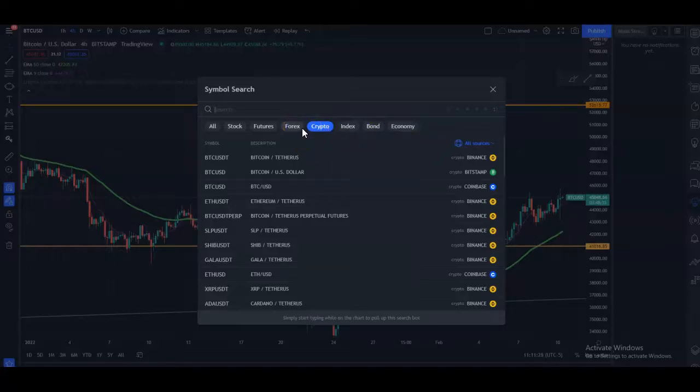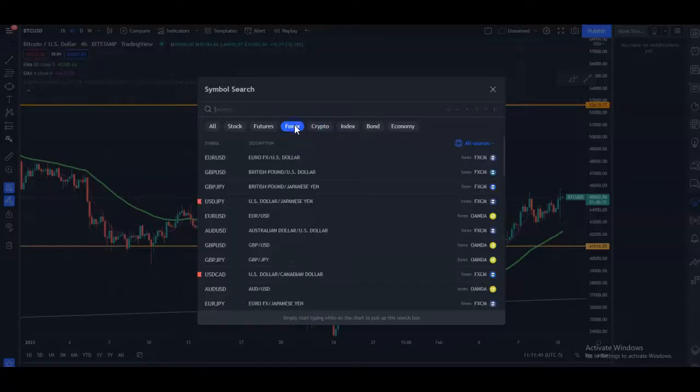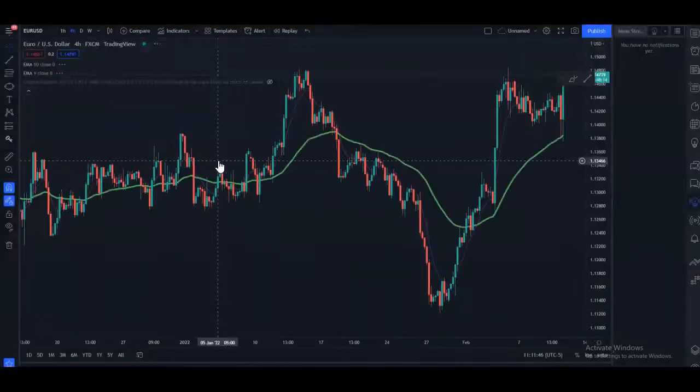You could pretty much look at any trade, any chart that you like, whether it's Forex, whatever you like to trade. Okay, so this is where you will find the pairs. Since I'm mostly a Forex and crypto trader, there's my Forex pair. This is Euro US dollar.